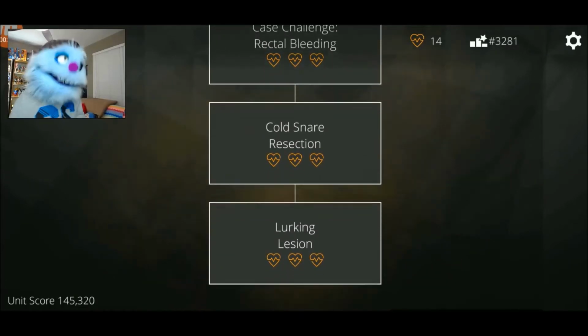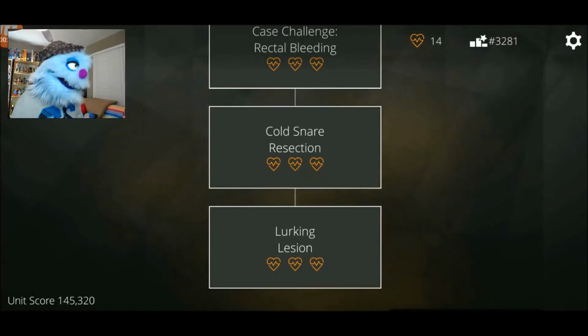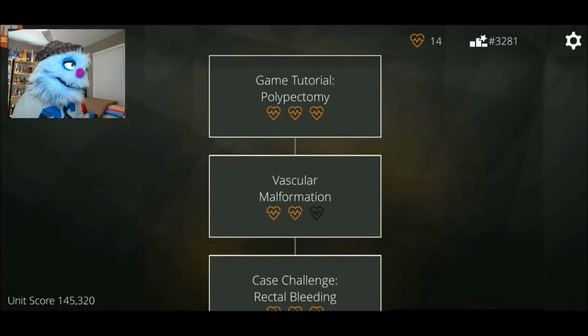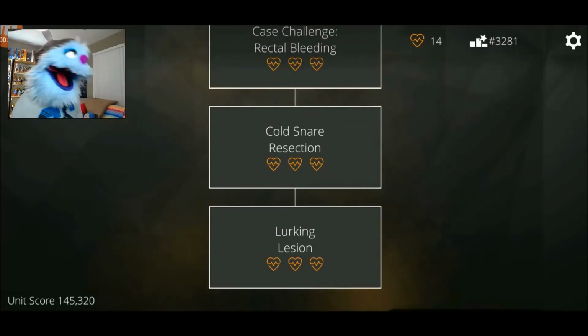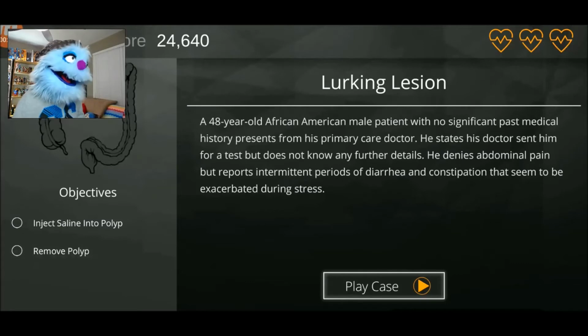And as you can tell, I've already played most of it, and I've gotten as far as lurking lesions. So we're gonna start with the lurking lesions, because this one was pretty interesting. A 48-year-old African male patient with no significant past medical history presents from his primary care doctor. He states his doctor sent him for a test, but does not know any further details. He denies abdominal pain, but reports intermittent periods of diarrhea and constipation that seem to be exacerbated by stress.